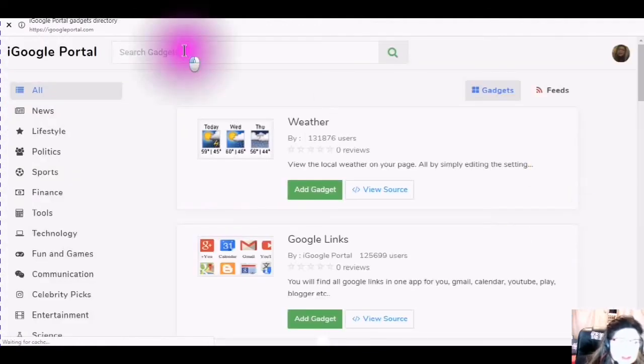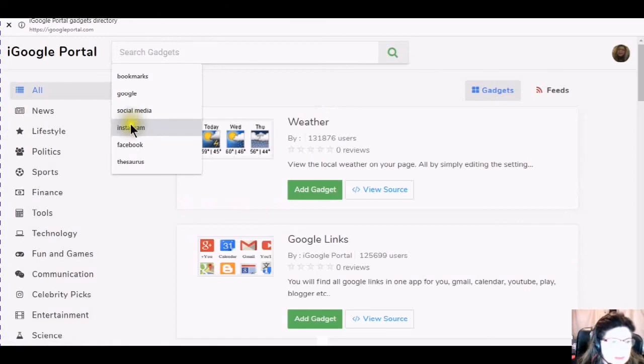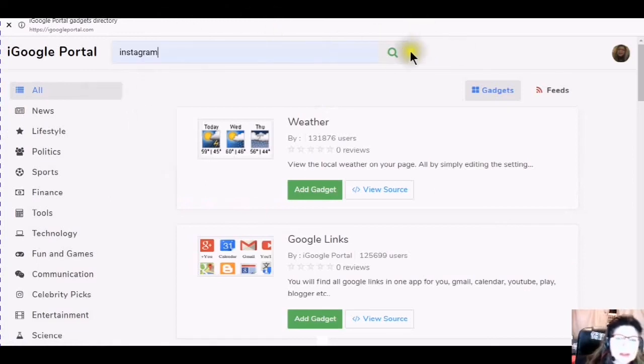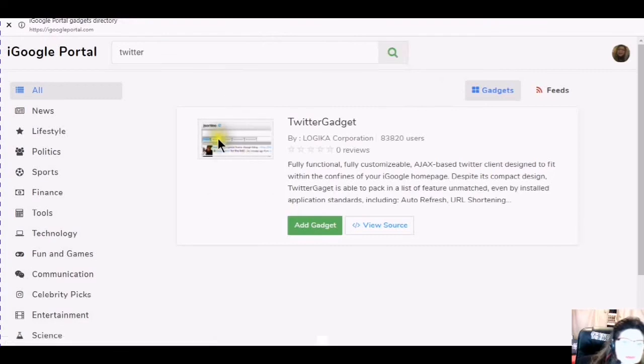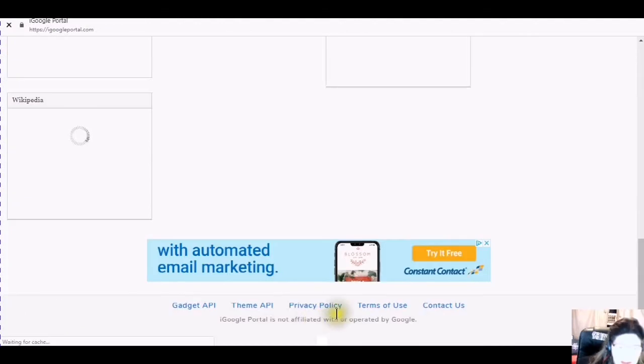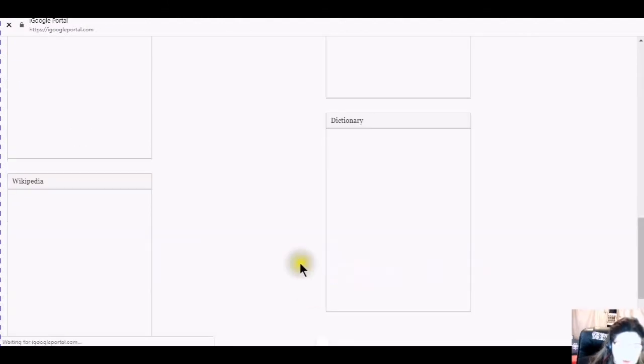If a gadget is available, you will find it in the search. Let's look at Instagram. I don't think this is available. Let's see, Twitter. You can add this gadget to your portal at any time. Not affiliated with or operated by Google.